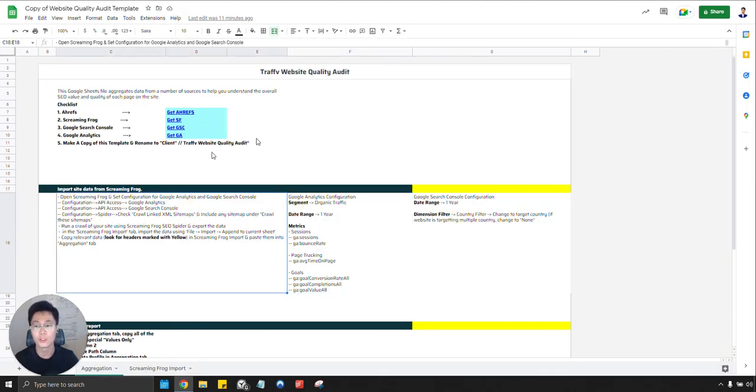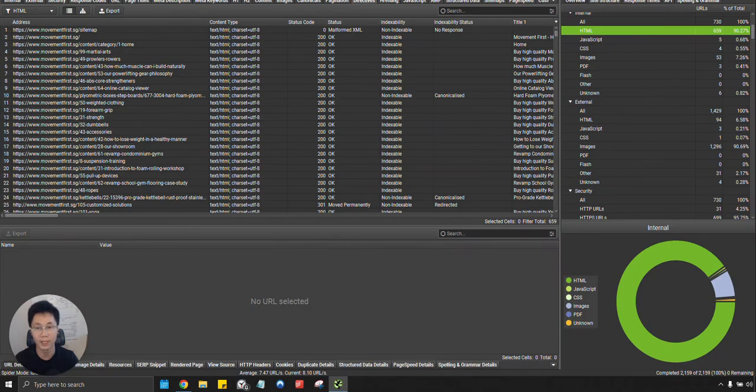So what you want to do is get everything set up. If you have Ahrefs, get it ready. If you have Screaming Frog, get it ready. First of all, you need to open up Screaming Frog. Now, crawling sometimes takes a little bit of time, so I've already gone in and crawled the website, as you can see over here.